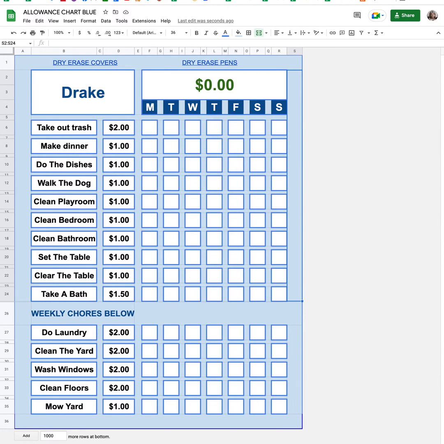First, let's go over some features. The big green dollar amount calculates the earnings as boxes are checked. You can change the child's name, the chore description, and the chore amounts by clicking in the cell just once, then type the desired outcome.